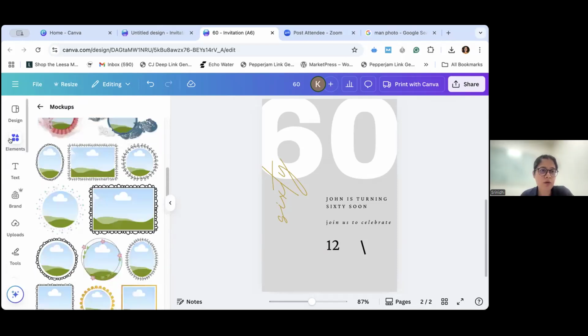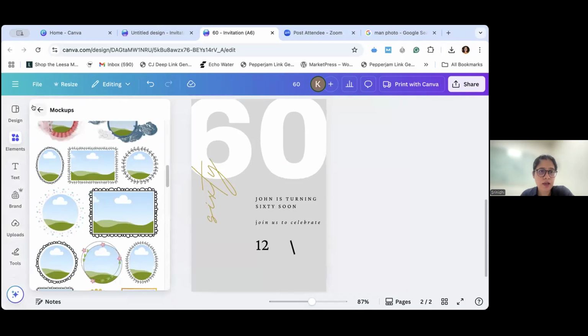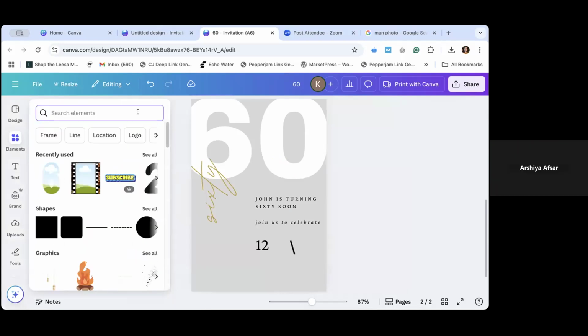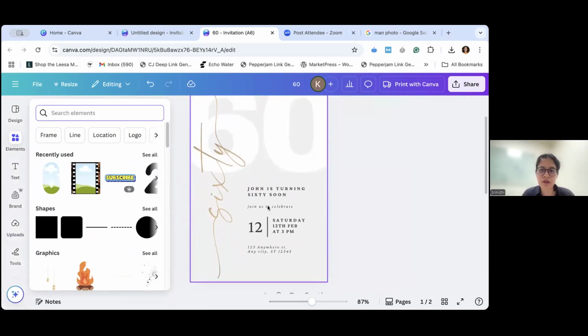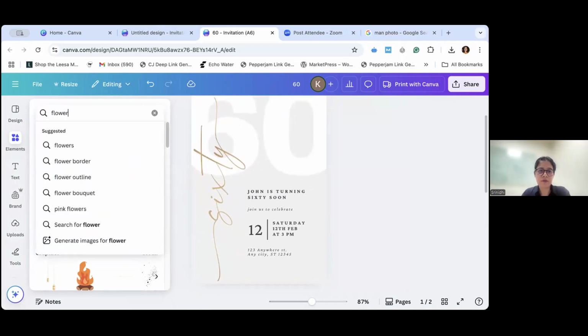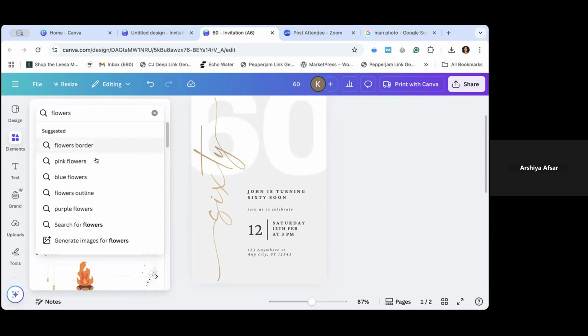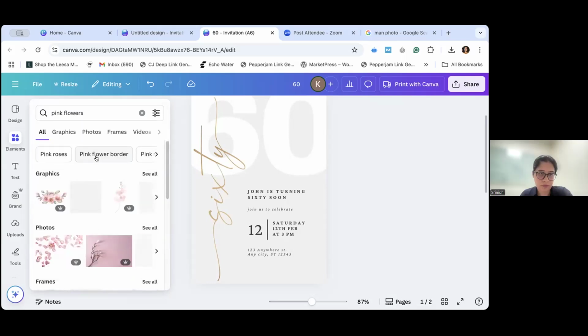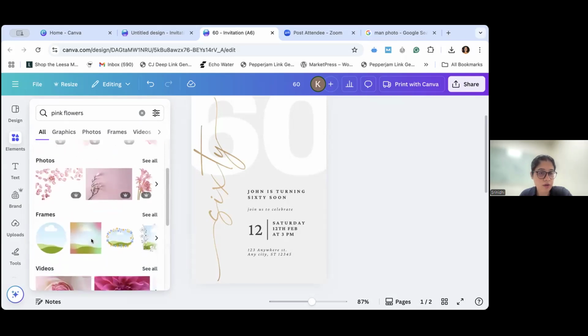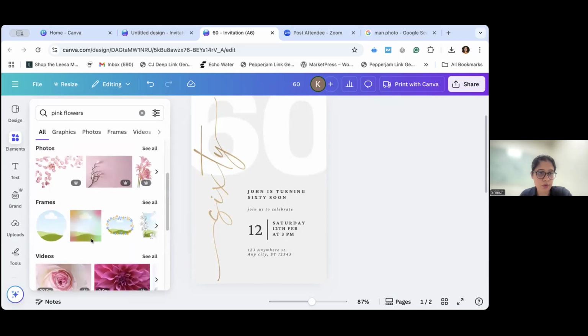Now, another thing that I wanted to show you guys is how to insert, let's say, some flowers. You don't like this invite. Let's say this is your final invite and you don't like it. You want to insert some flowers. So simply type over here, flowers, say pink flowers. And see, you get all these options as graphics, as photos, as even floral frames or videos.